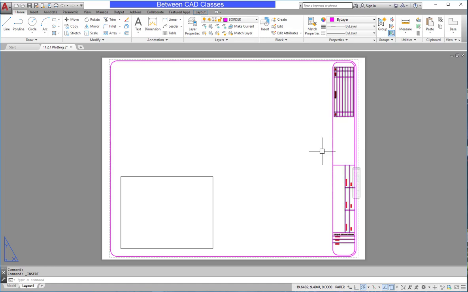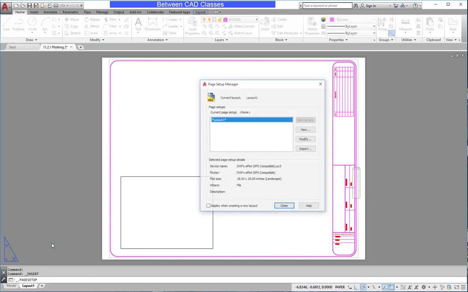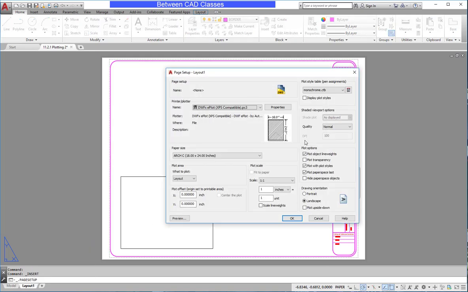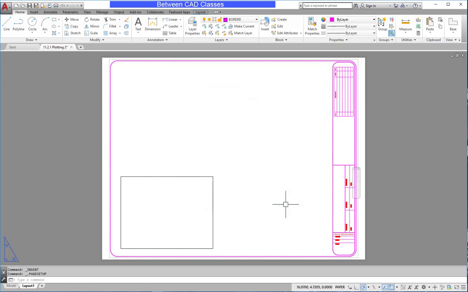To recap, in order to modify a page setup, we just right-click on the tab, go to Page Setup Manager, click Modify, make any changes to our page setup, click OK, then Close, and we will see the updates here on this Layout tab. That concludes this lesson on modifying a page setup for a layout in AutoCAD.